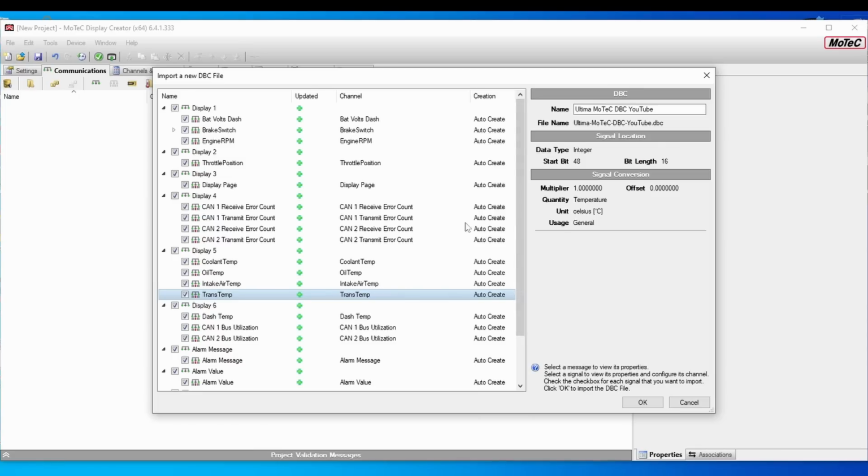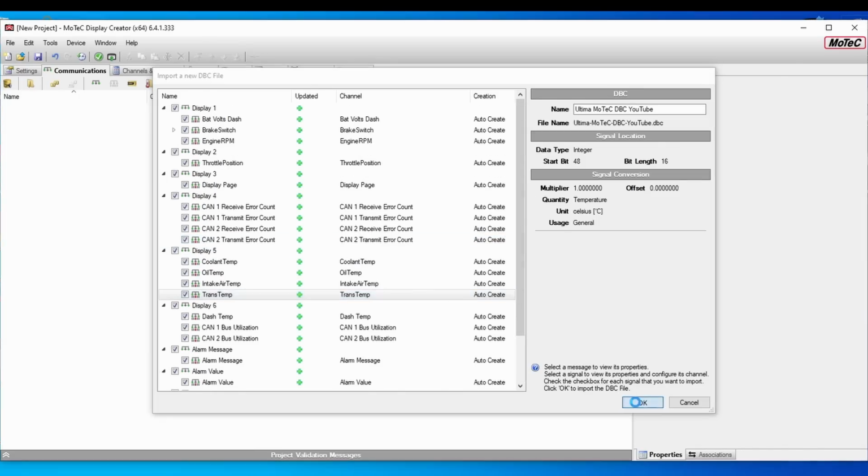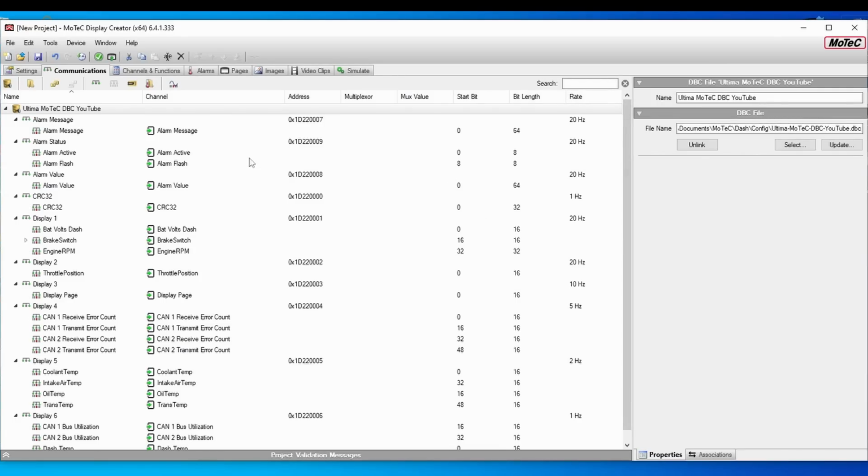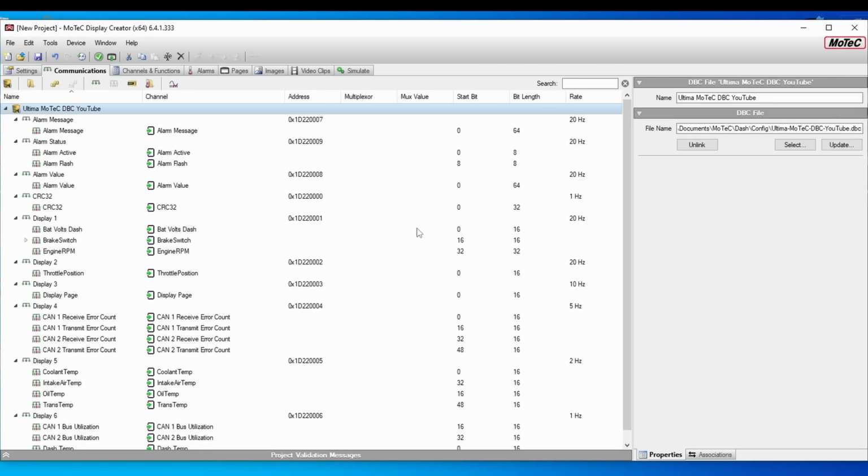Okay, and they've kind of grouped them here automatically. So I'm simply going to click OK here. And you'll notice it creates this Ultima DBC file here. And we can see the rate here on the far right column of each of my bits of telemetry here. You'll see the address down the middle.